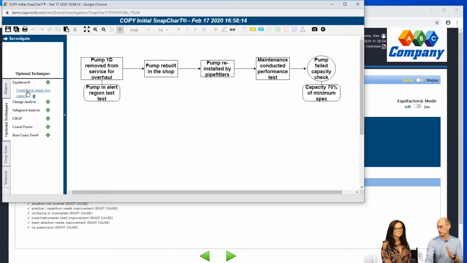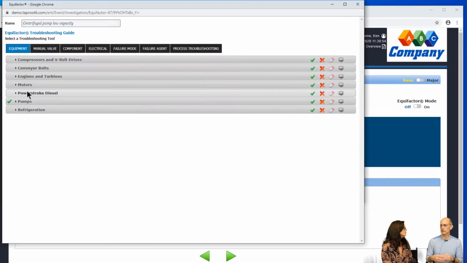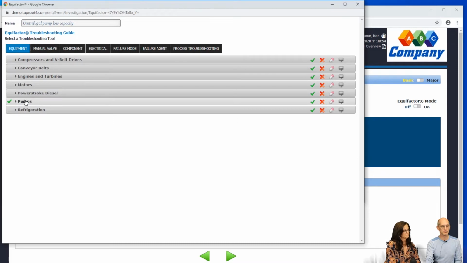Now, I've already started one just to save a few minutes of time here, so I'm just going to pop this open. What this does is it pulls down the entire set of Equifactor tables and populates it in here. You can see across the top the different types of tables that are available. We have the equipment tables, which is the one we're going to concentrate on. But you can troubleshoot valves or components like bearings and mechanical seals, things like that. And then there are some electrical troubleshooting tables also. What we're going to do is go down through these different pieces of equipment, and down here is the pumps equipment.